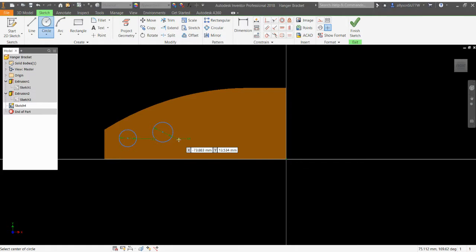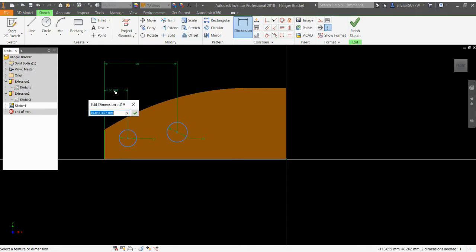Now I need to dimension them to make sure they're in the proper location. So starting with my larger circle, from the center point of this circle to my left edge, that dimension needs to be 50 millimeters. From the center of the smallest circle to my left edge, that dimension needs to be 18 millimeters.